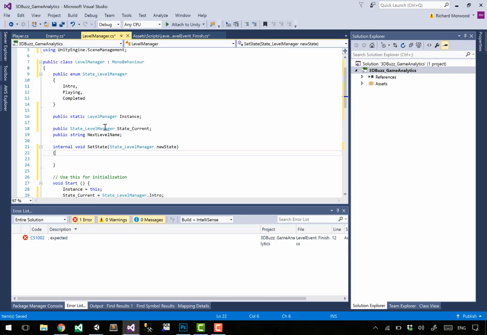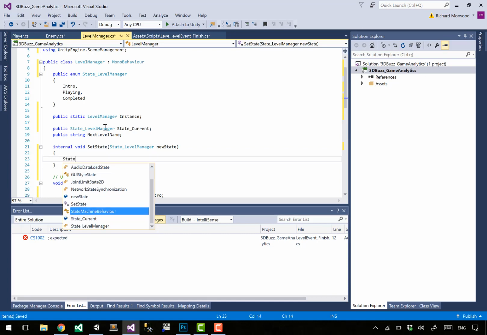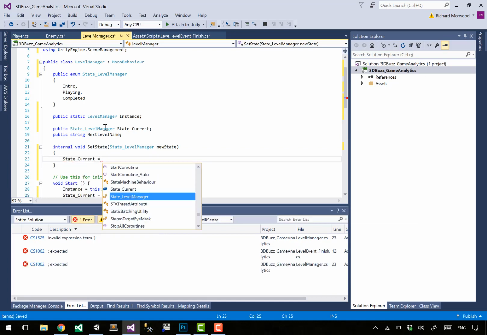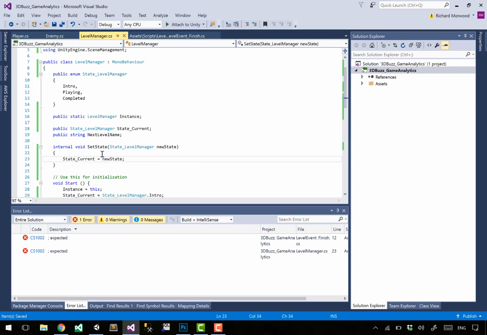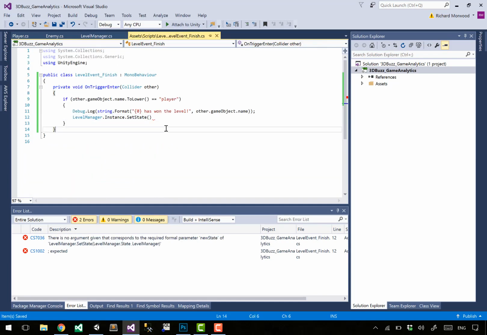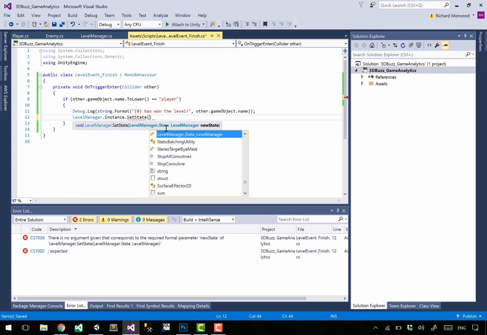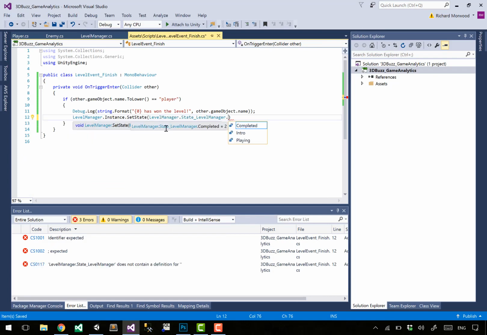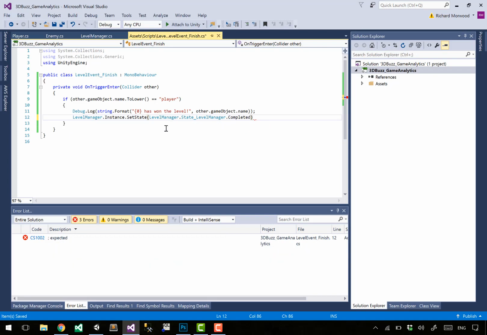New state. State current is equal to new state. So we're going to pass in the state to the object, and it'll just figure out what it's going to be. But I'm just wondering, why couldn't you access that object off it? State manager dot completed. Hang on. Yes, you were correct. I am trying to access a static object.